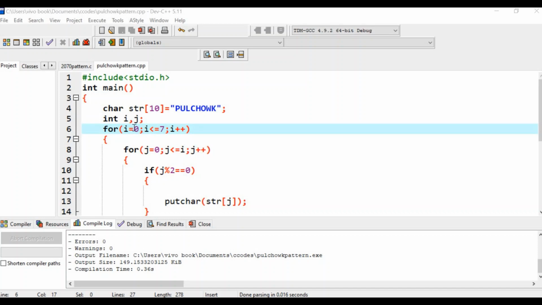So let's consider the first value, i equals 0. Is 0 less than 7? Yes. j equals 0, j less than or equal to i, yes. So j mod 2 equals 0. What is the value of j? It's 0. So 0 mod 2 equals 0.